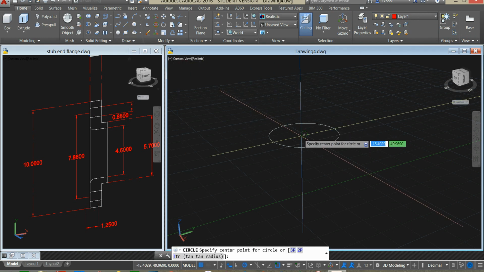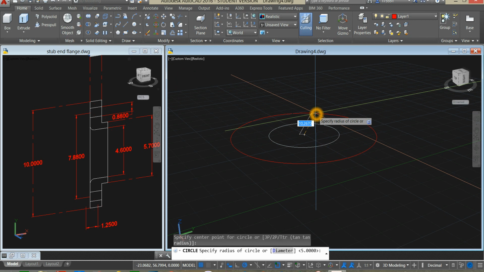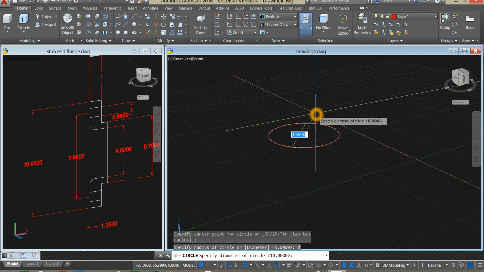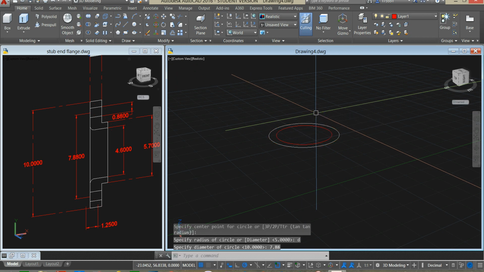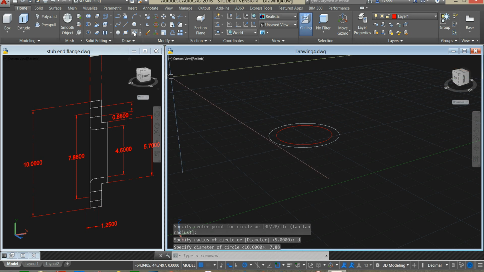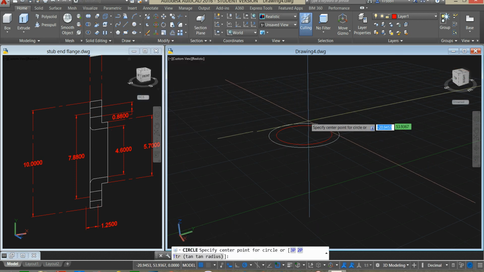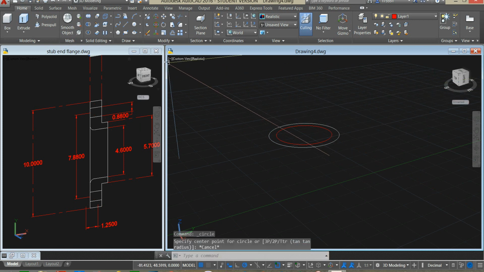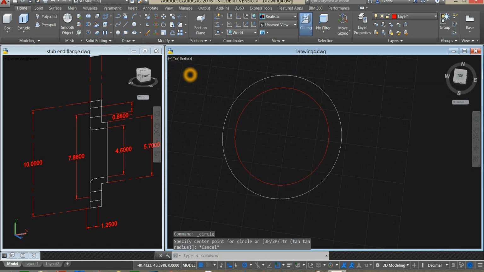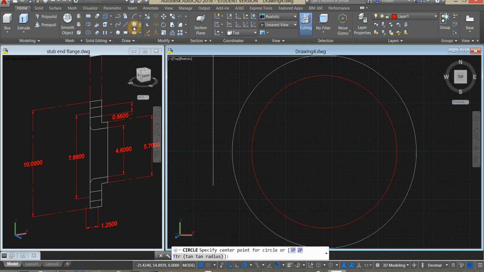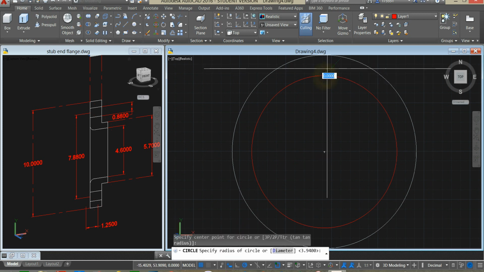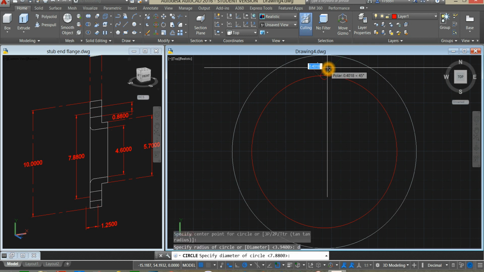go back to ribbon, and click the circle again, type D for diameter option, and enter 7.88. Circle again, let's go to top view, circle. Select the quadrant, type D for diameter, and enter 0.88.